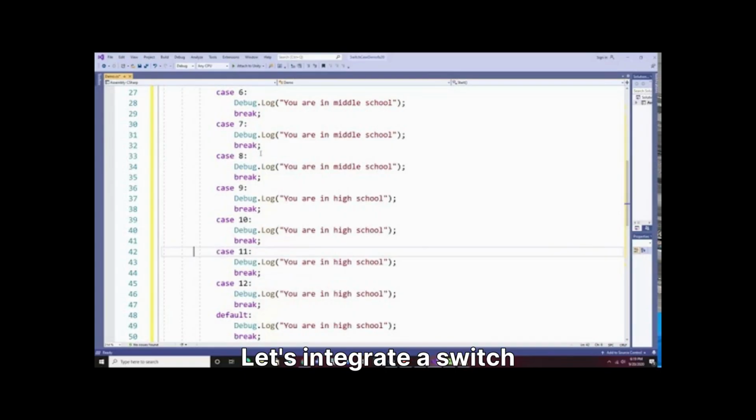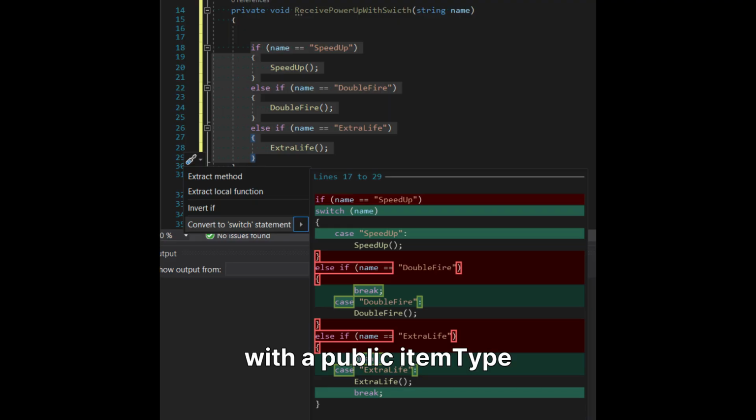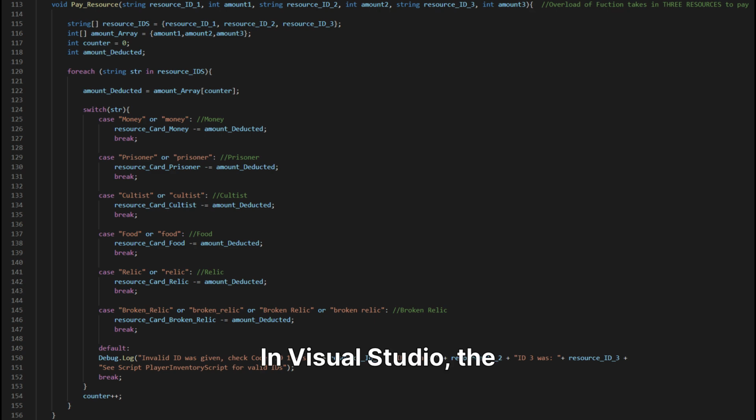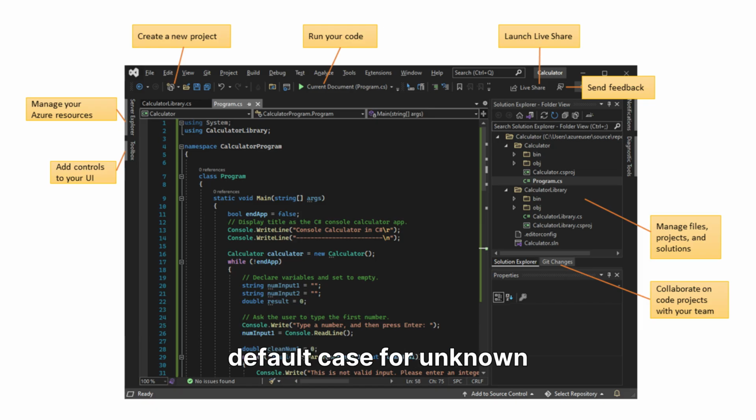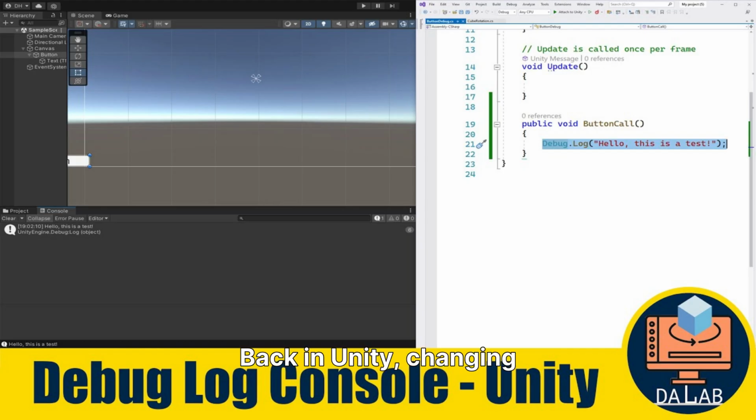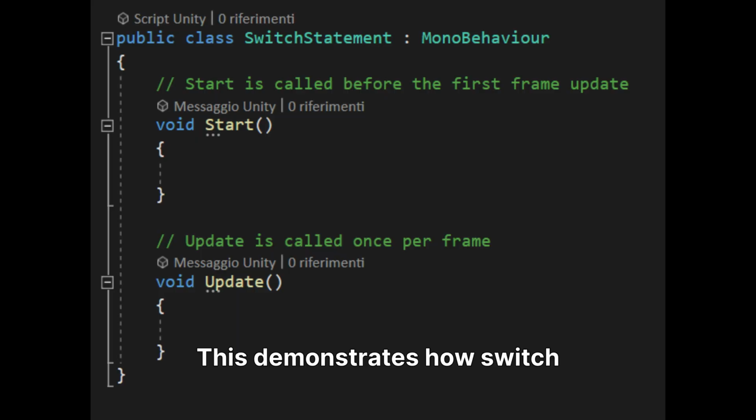Let's integrate a switch statement into Unity to handle different item types. We'll create a script with a public itemType integer and a switch statement. In Visual Studio, the switch statement will check itemType and print different messages for sword, shield, or potion. We'll also include a default case for unknown item types. Back in Unity, changing the itemType in the Inspector will trigger different Debug.Log outputs in the console. This demonstrates how switch statements can efficiently manage distinct states or types in your game.